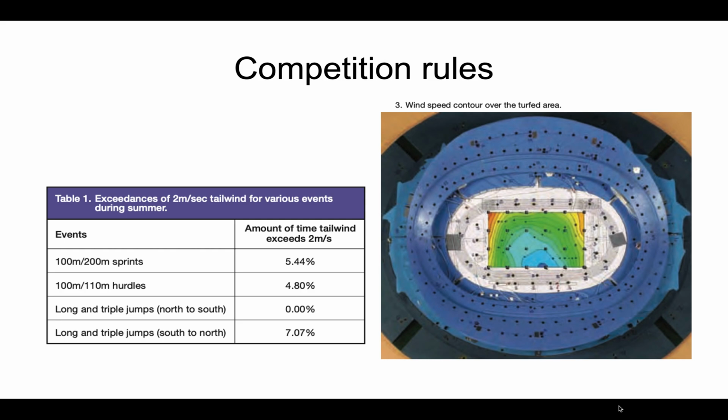In addition, wind speed measurements were also made to develop a suitable design for the stadium. The results showed wind conditions in the athletic arena during the summer months to be, on average, very benign.